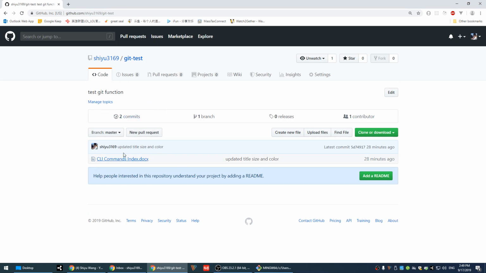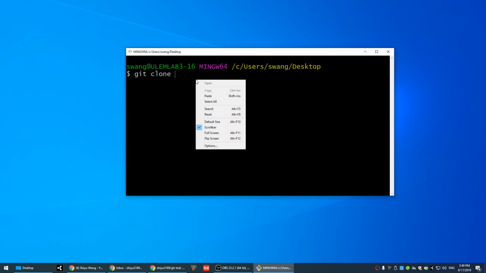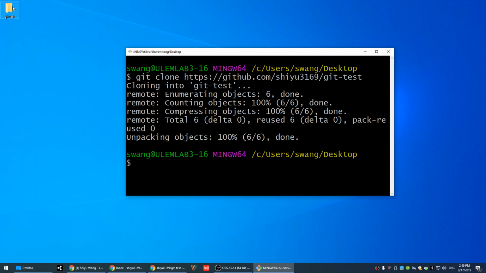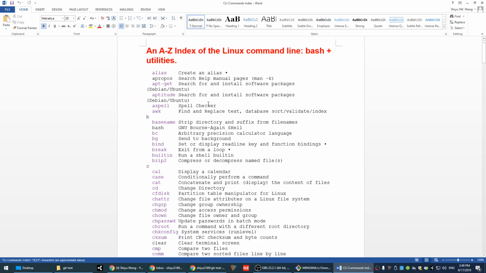Okay, I want to download this file onto my own computer. To do that, we'll do just one step. Copy the URL here on the top, all the way to the top. Copy this URL. Then go back to here. We'll do the git command clone, and right click, paste it here, and hit enter. You see the git test folder is created, and my item is inside here. That's the place where we left off.